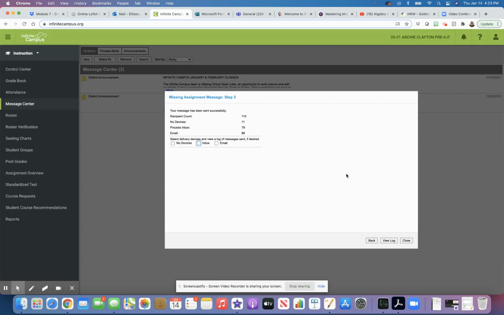So I hope this helps make it a little easier to send missing assignment emails home. I send them home immediately after grading a group of kids so that they're getting a missing assignment email at least once a week.